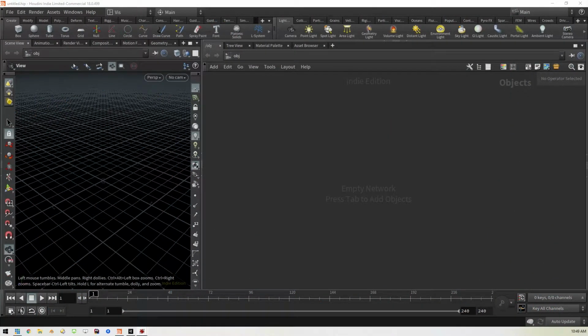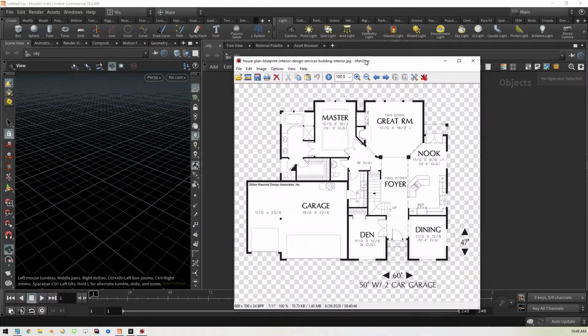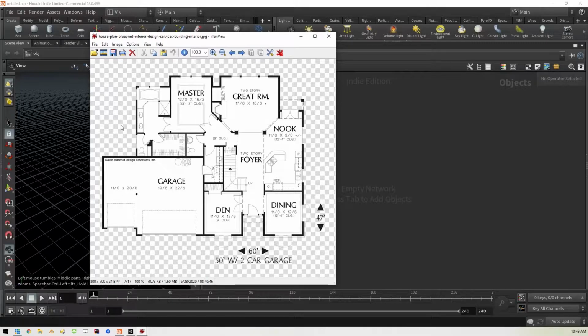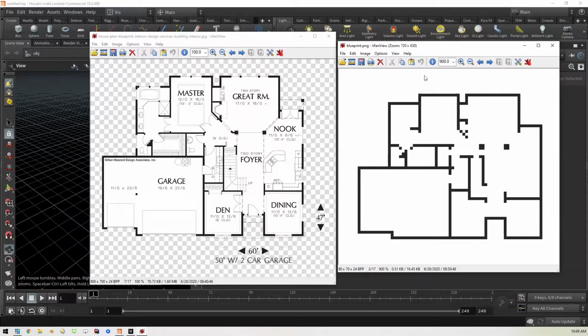Alright, so here we are in Houdini, and instead of starting off in Photoshop, I've already taken care of this. But I'm going to show you what we're going to do. I've found this picture online of a blueprint for a house, and I'm going to try and reproduce this quickly. So I went ahead and loaded that into Photoshop, and then I made a pixel map version of it. This is a very small image, just 80 by 70 pixels, whereas this one is 800 by 700. So I shrunk this image down and then traced the outline to the blueprint.